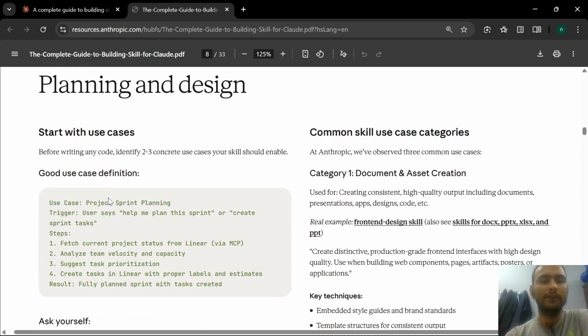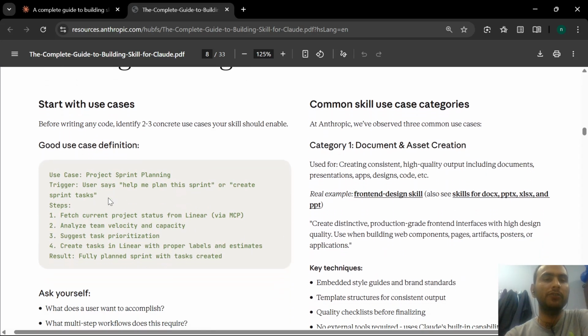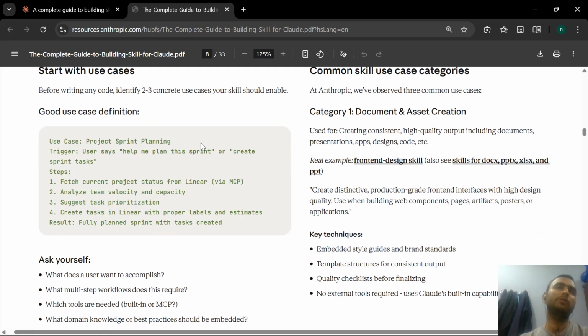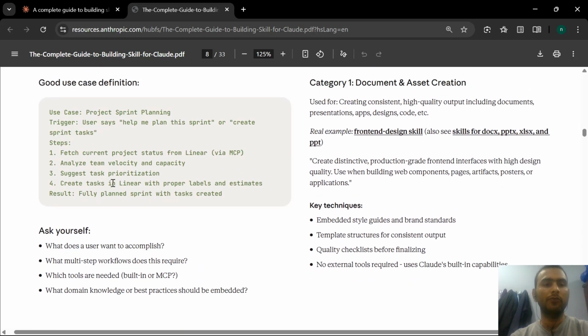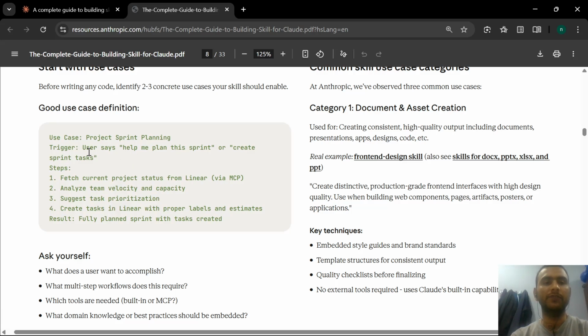Okay, planning and design. We start with use cases. Right now we will identify 2-3 concrete use cases for this tool. So before building the tool knowledge, we should identify what this knowledge is for, what we are going to create. So they have taken some examples of good use cases.